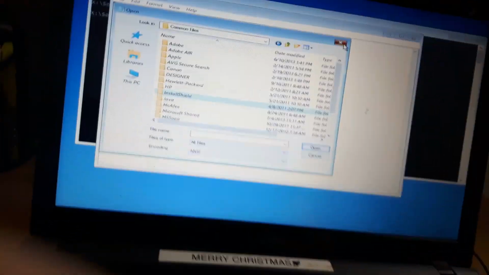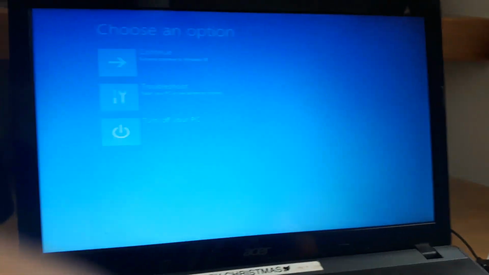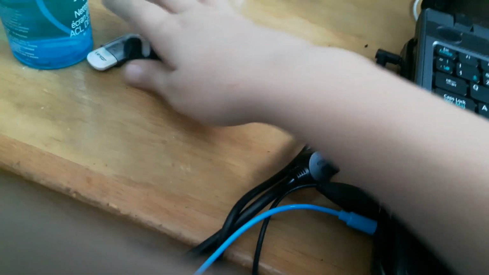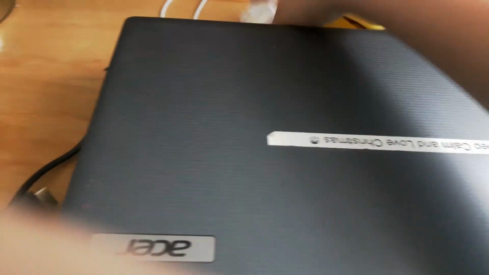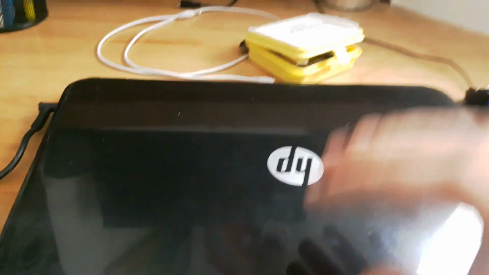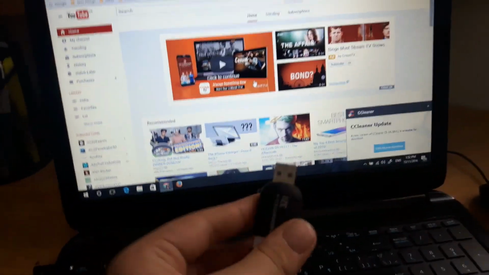Once you're done there, you just want to exit again and close that out, and then you can just turn off this PC. Once that's done, you can remove your storage USB and your boot USB. We're just going to close this and move this out of the way. And so now on our other laptop, we can plug in our storage USB.